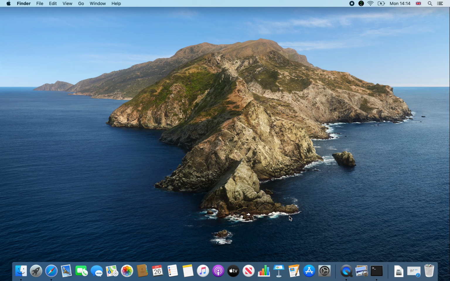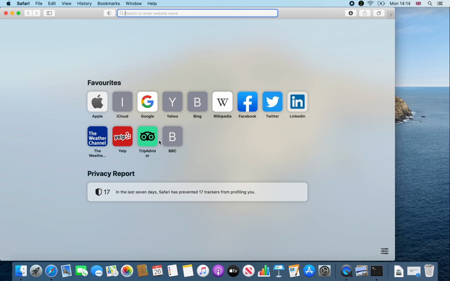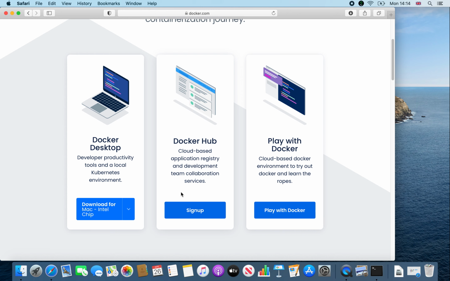In this tutorial, I'm going to show you how to set up GRChombo using Docker. So first of all, I might ask you to open a new browser window and go to docker.com. And here you can download the corresponding Docker version you need.